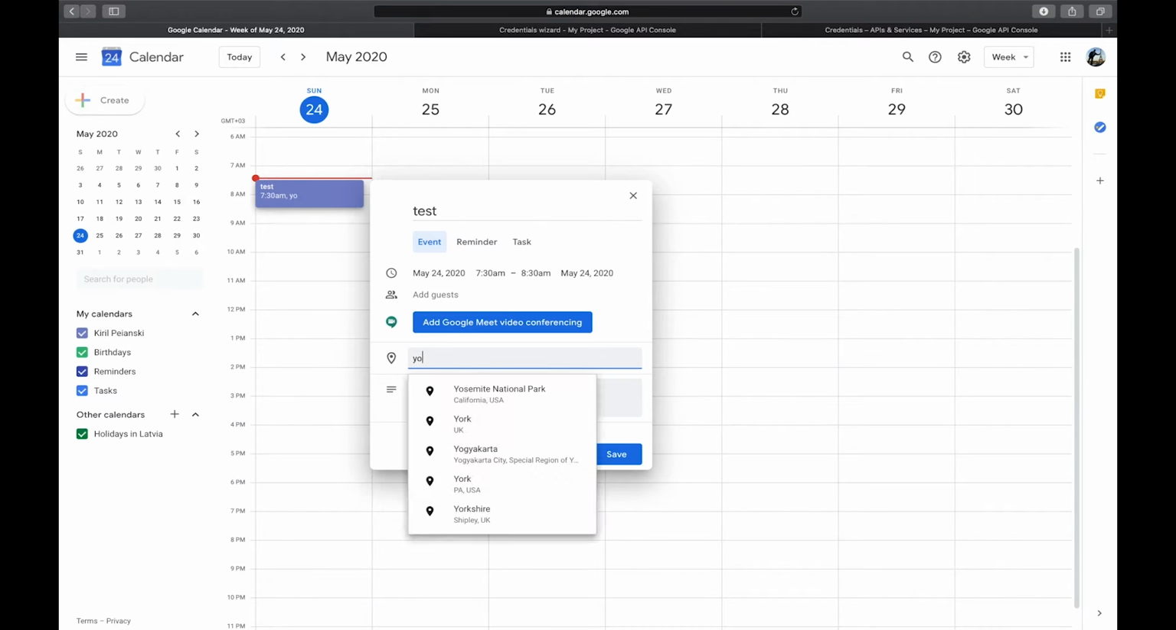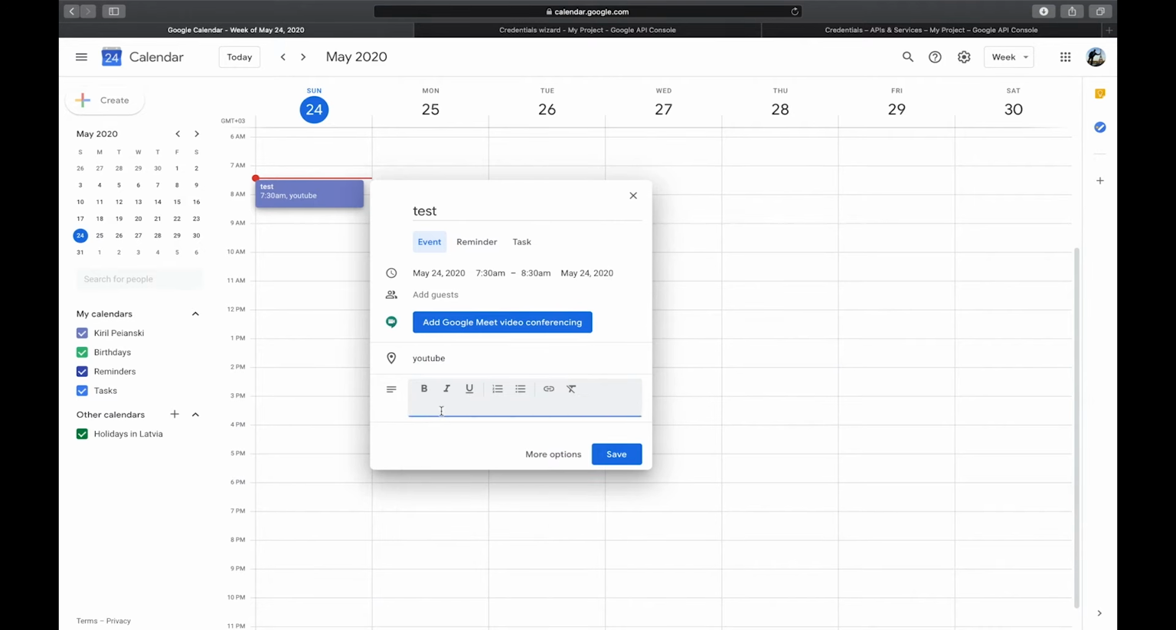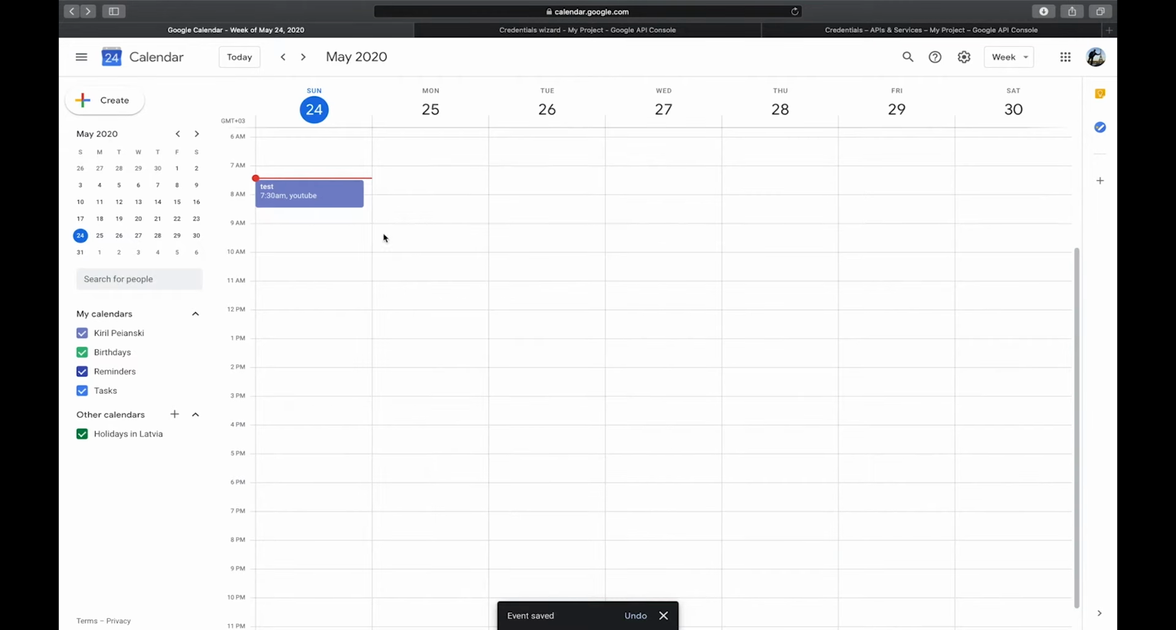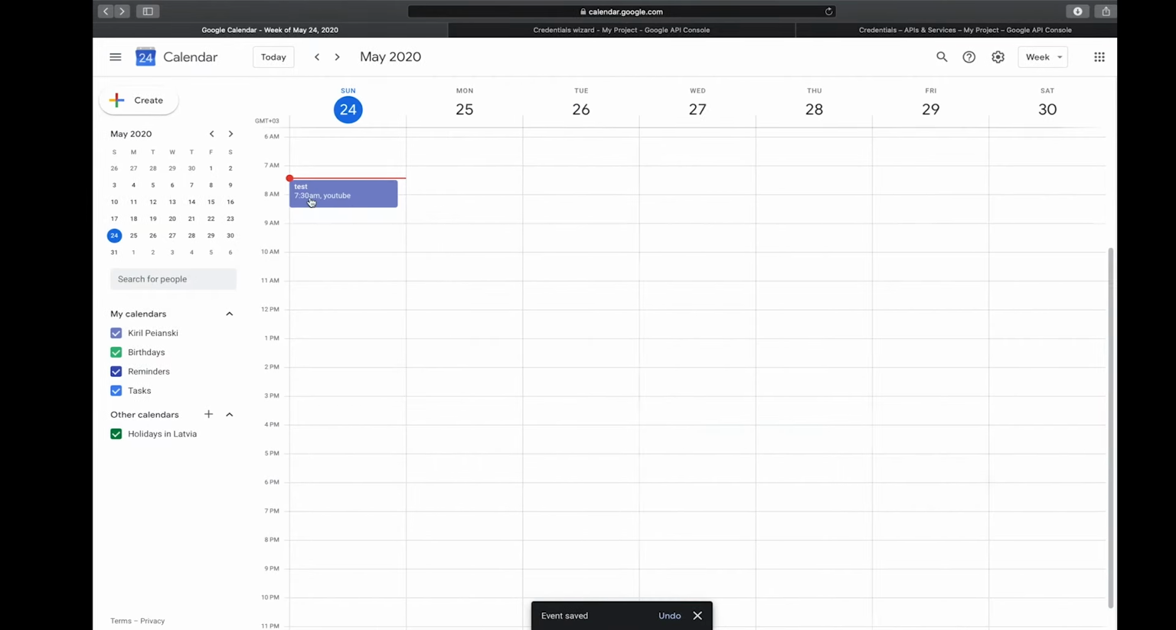The location will be YouTube. The description is also optional. Type whatever you want here. Now click Save. Now I have a new event in my Google Calendar.